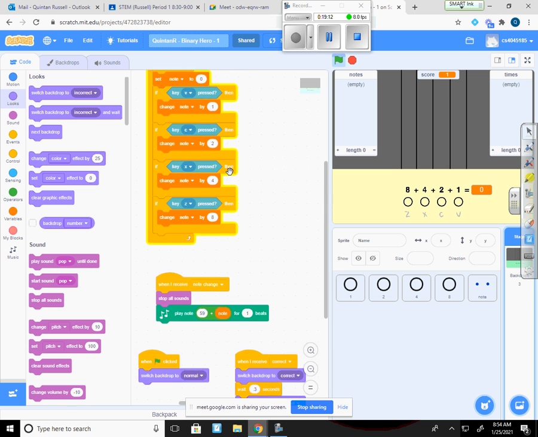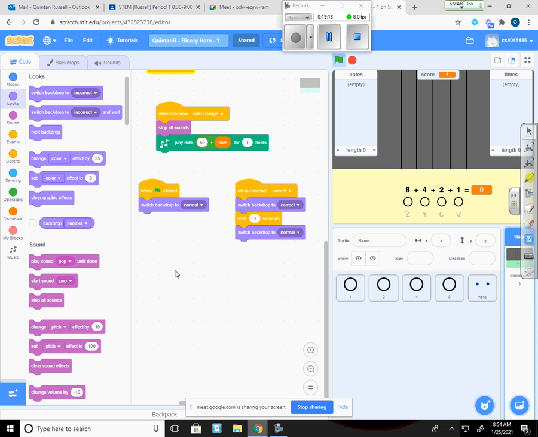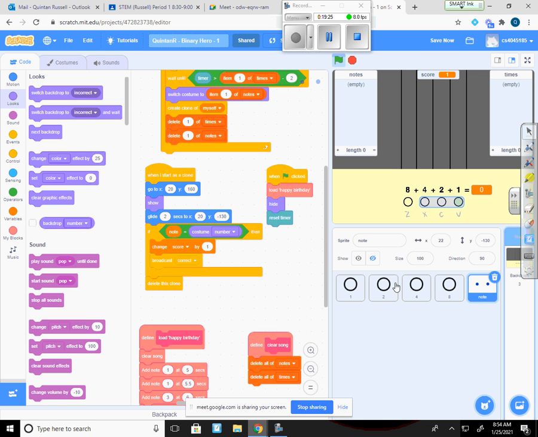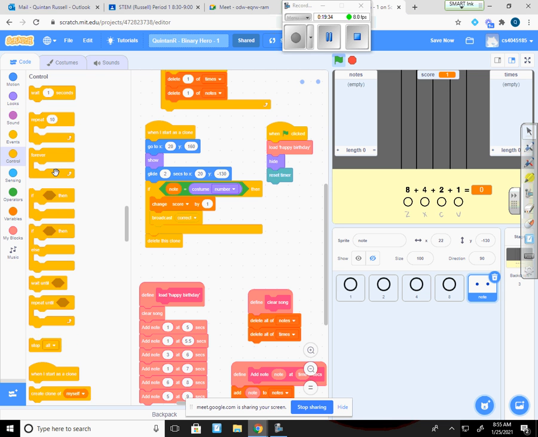If I wanted to make it so that it also did an incorrect for the backdrop, then I would go back into note, and instead of an if statement, I would switch it to an if-then. I would switch this to an if-then.